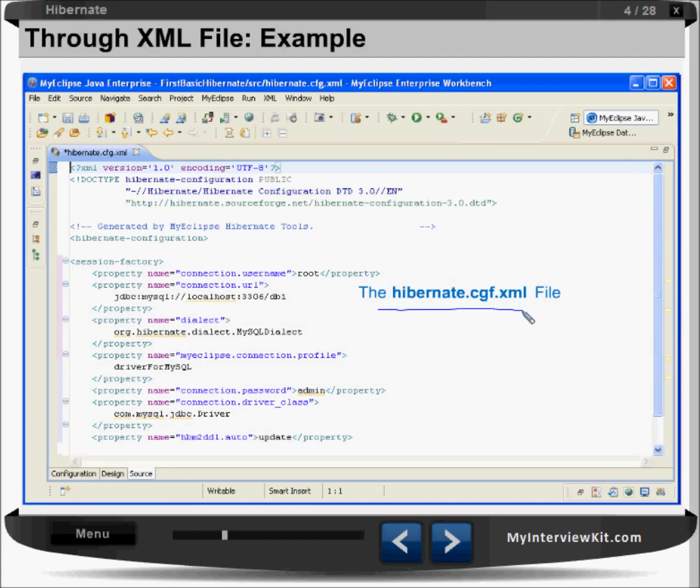See the properties and tags for the hibernate.cfg.xml file. There is one hibernate-configuration root tag. In that we have a session-factory tag, and inside that we have property tags. What is the username? Root. What is the URL? This is my MySQL URL, for the database DB1. And what is the dialect? Because I'm using MySQL, what dialect will I use? The MySQL dialect, right? Then what is the profile? Let us say I just create one profile and I'm giving the profile name here.